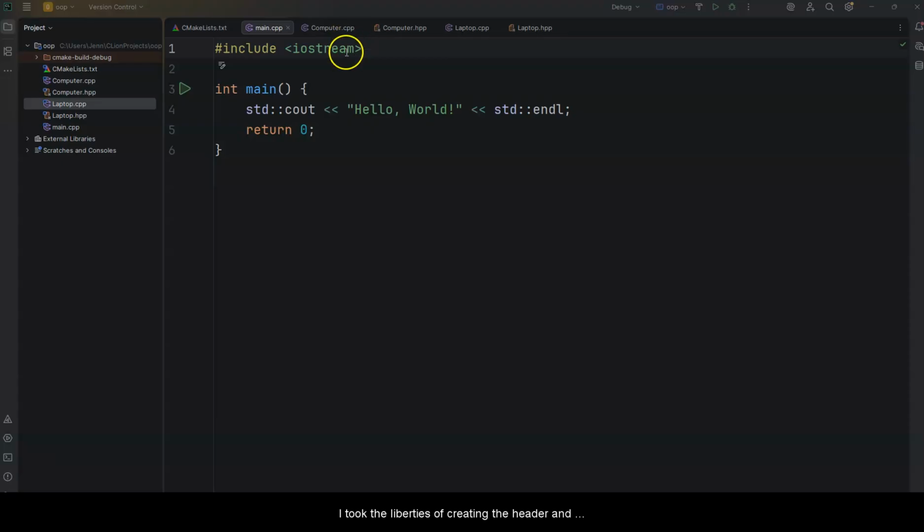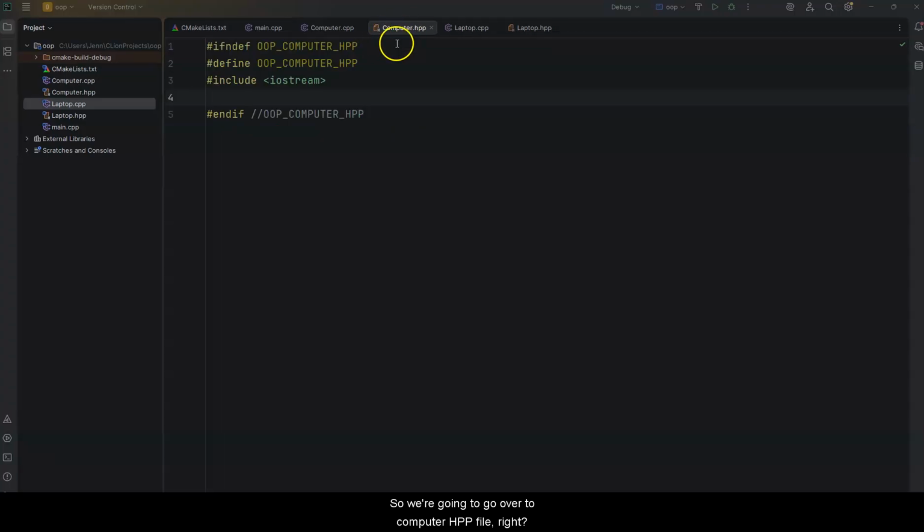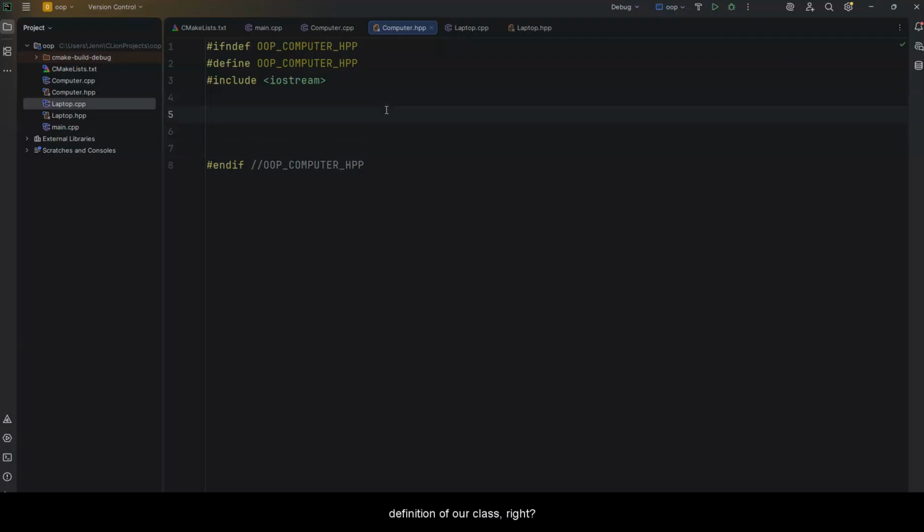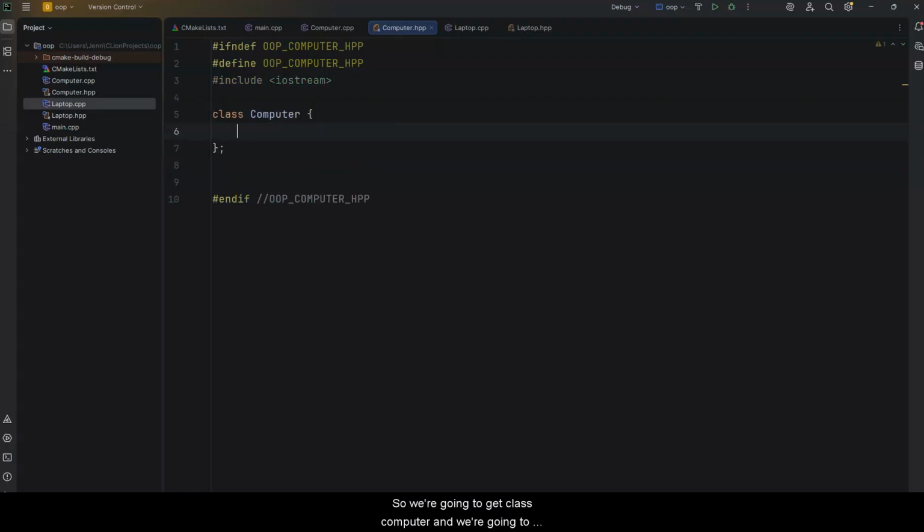I took the liberties of creating the header and the implementation files. If you need help on that, I have previous videos that go through that process. So we're going to go over to our computer HPP file, right? So this is our header file for computer. And what we're going to do is put the definition of our class, right? So we're going to get class computer, and we're going to have different variables and functions in here, right?